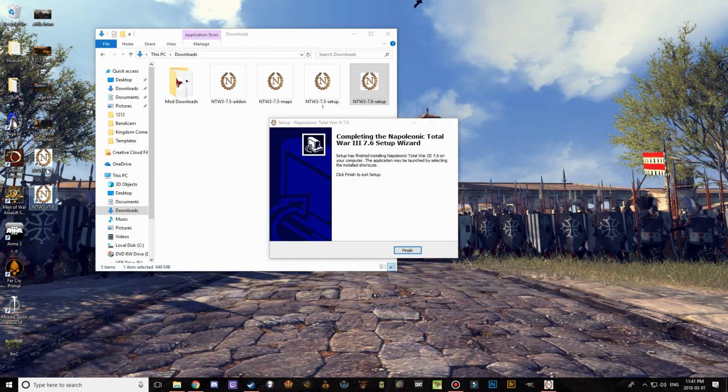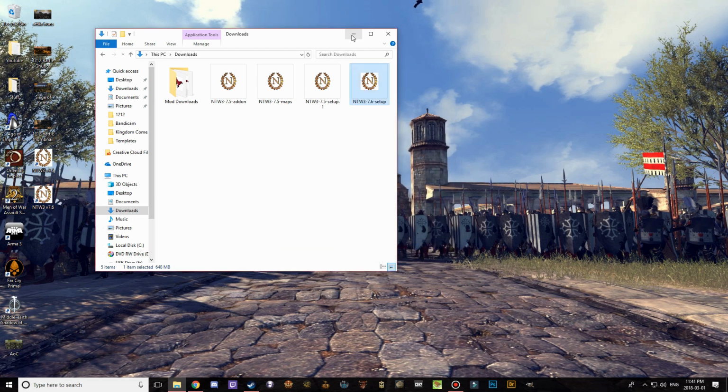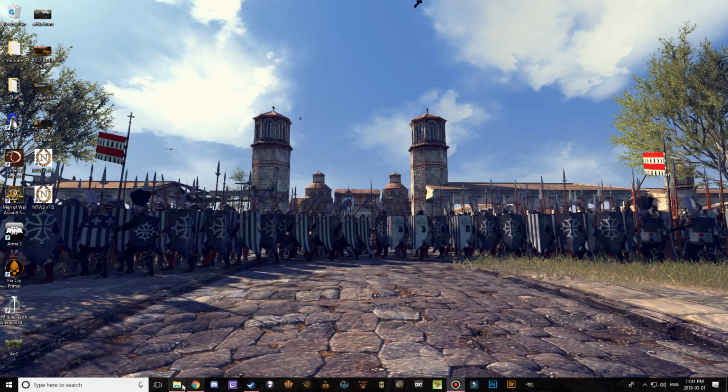There it is. So you now have a version 7.5 and a version 7.6. So you can click finish here. And just minimize that, or actually you can close it. You shouldn't need it anymore. And basically just to negate any confusion, just please get rid of that 7.5 one so that you guys only have the 7.6. And then you can go ahead and launch it.